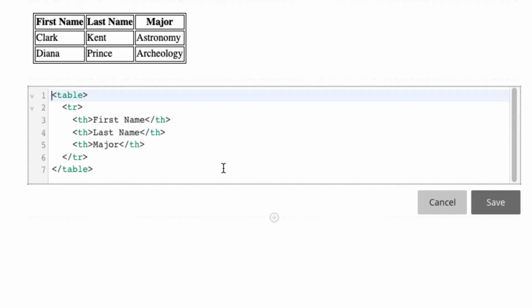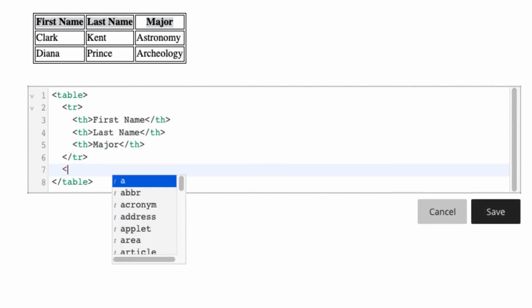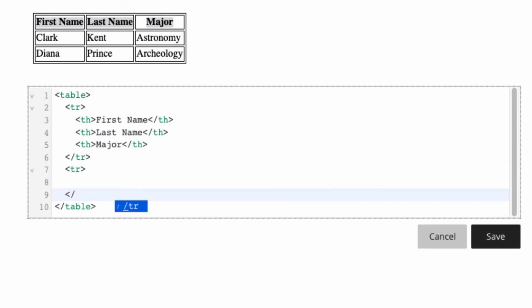So let's come in here and we're going to edit. After my table row, because this is one row right there, I'm going to start another table row, and I'm just going to go ahead and close it. I like to create the closing tags at the same time that I create the opening tags, that way I don't accidentally forget. So now we're no longer in the header, we're in the data of the table.